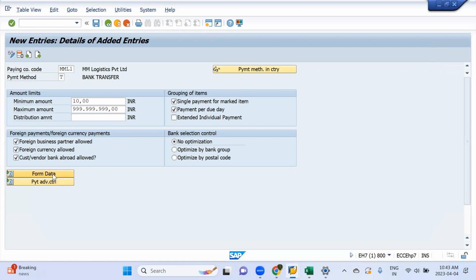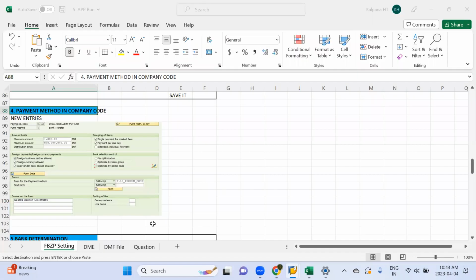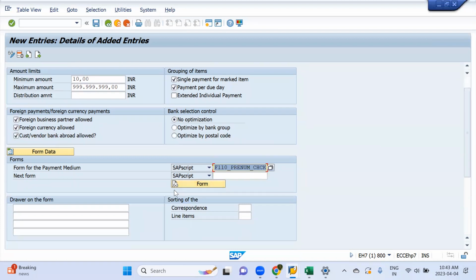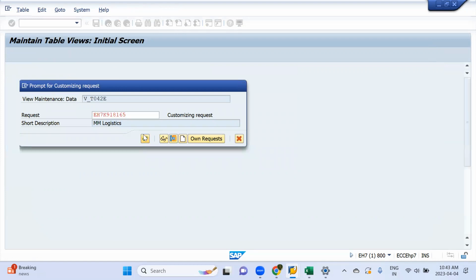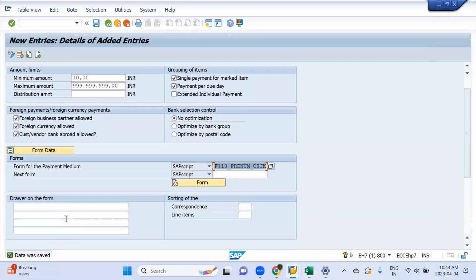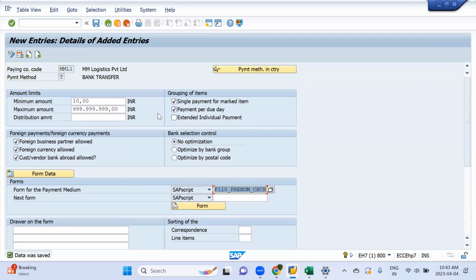And form data. So form data will be the standard one. We'll select this and save. So here the drawer information form will be here, the vendors. If you want to update the vendor information, you can update, otherwise not required. So these are the basic things you need to update for company codes. So the payment method has been created for my company code now.